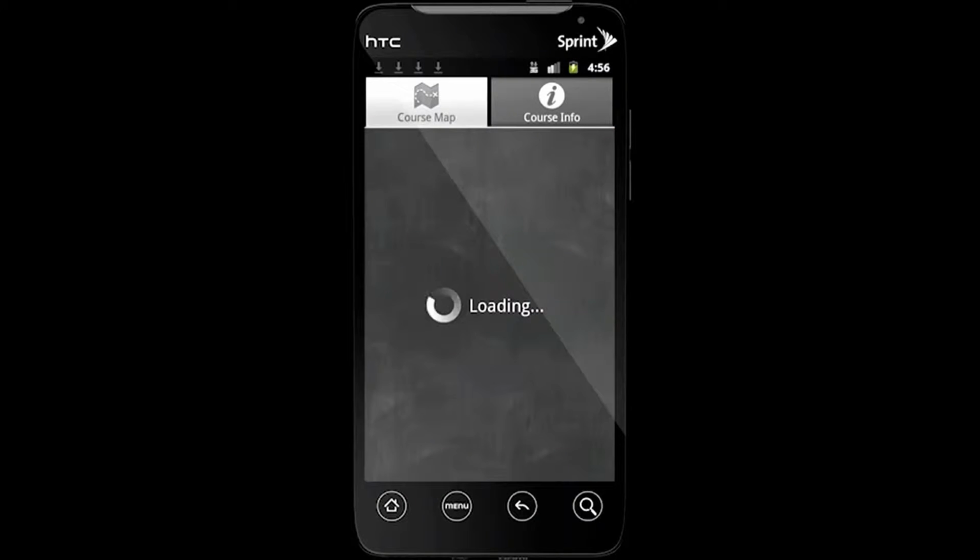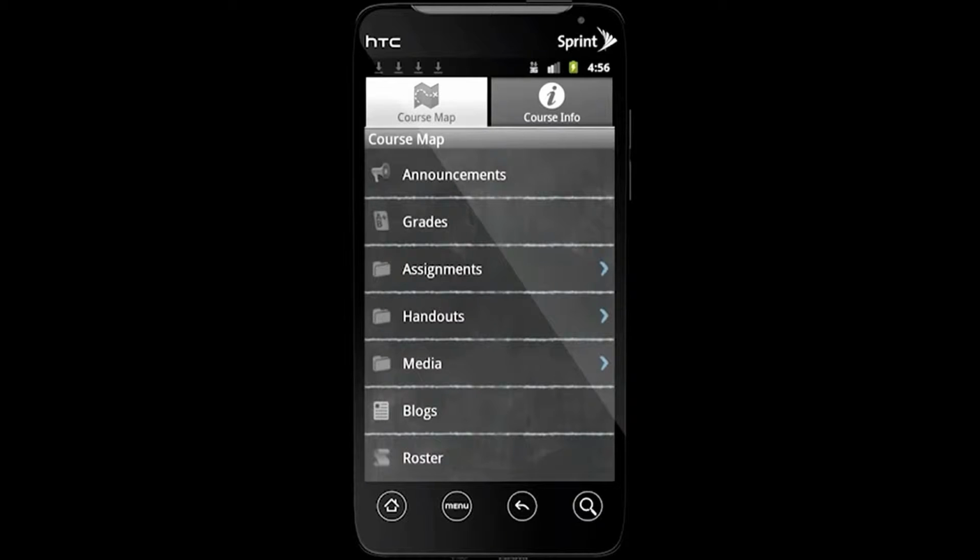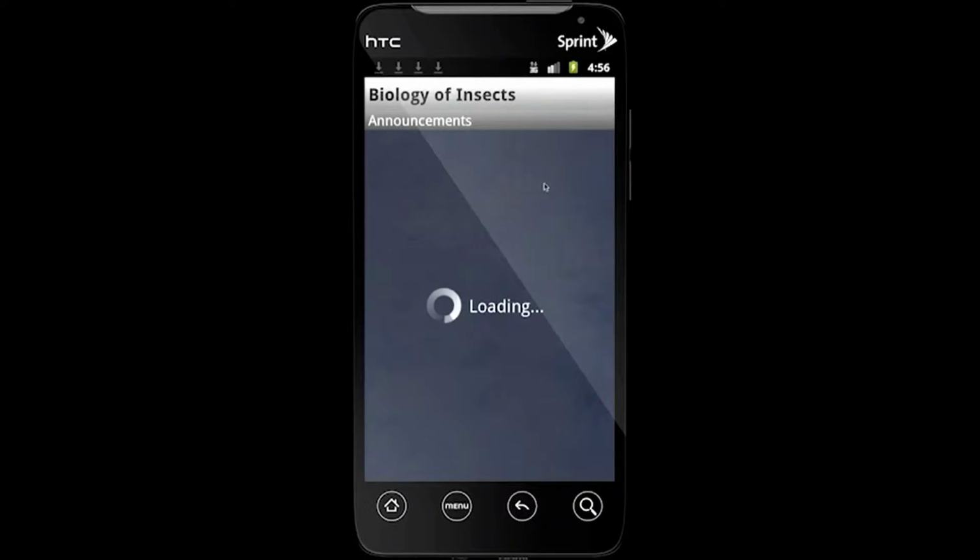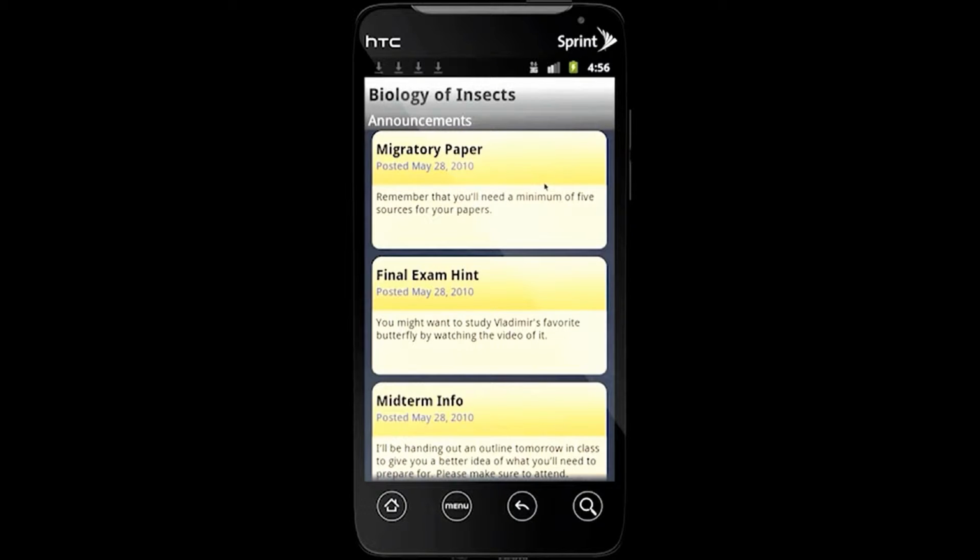Here you see the normal class hierarchy that you would see if you logged in on Blackboard anywhere else. So at the top, I'm going to log into my announcements. This is how my professor has set it up in this example. This is great to have announcements on the go because when do you need announcements the most? When you're away from your computer, when you're away from your workstation. Very quick and easy way for you to get the content that you need in any situation.